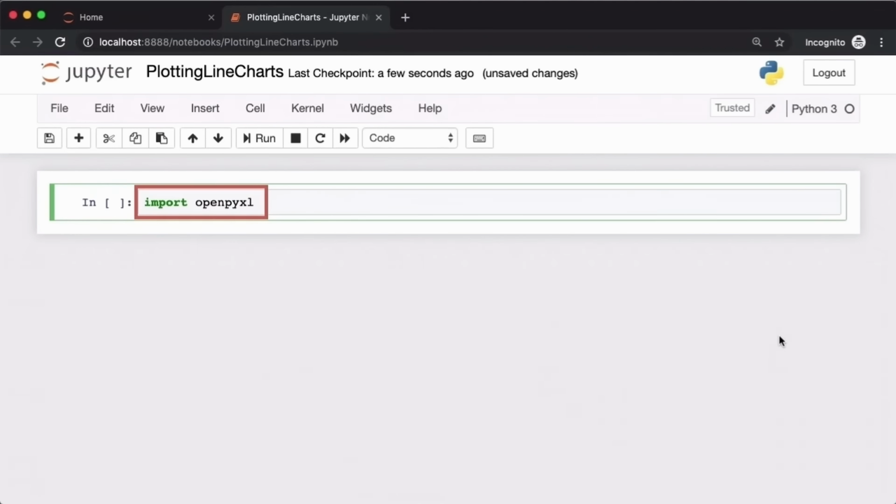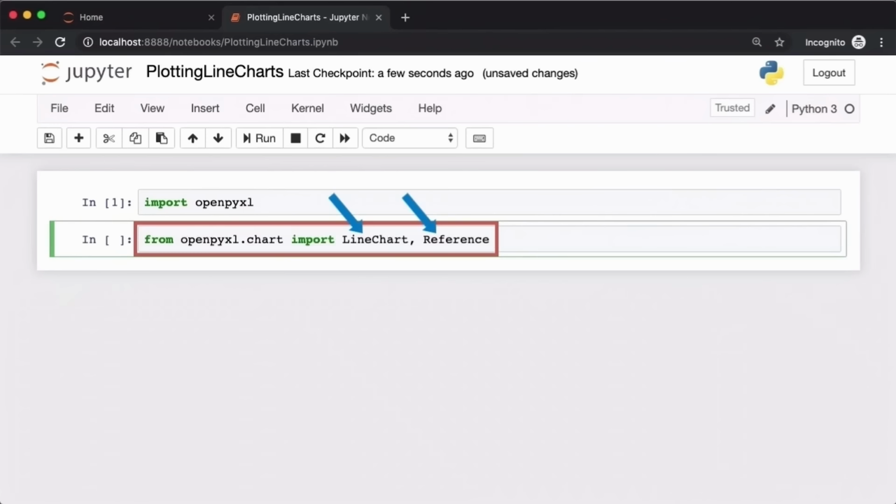As always, our first order of business is to import the openpyxl library or package. Once we've done that, let's go ahead and import the specific modules which we are going to make use of right now. These are the LineChart and the Reference modules from within the openpyxl.chart namespace.